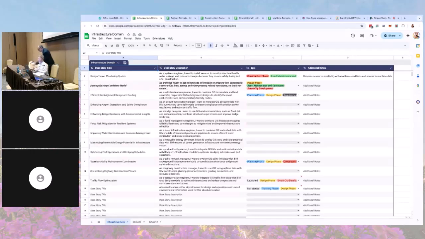Currently, we're using Google Sheets as just a collaboration tool across the domains. Each of us within our individual domain are soliciting feedback from the various groups that we work with. So in my case, the infrastructure domain, I have a small group, four or five people whom I have connected with, and we've batted around the idea of how BIM and GIS for infrastructure might serve various purposes.